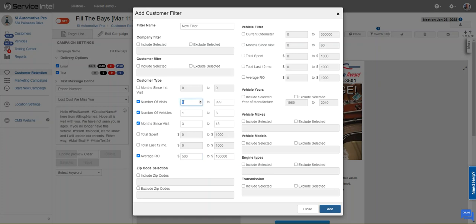And they've got 2 service visits. That means, you've guessed it, both of their invoices had to have been over 500 to make that average repair order, right?